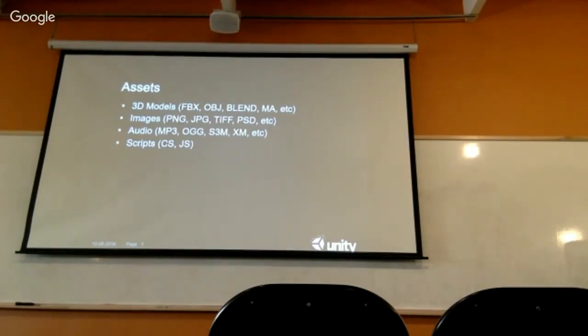Again, we have another word we like to throw around a lot, assets. So again, we have 3D models. We support a whole slew of 3D model formats. Images are very similar. We support PNGs, JPEGs, TIFFs. You can actually import a raw PSD from Photoshop, and that will work just fine. We also support various audio formats, so the common ones, MP3, AAV.